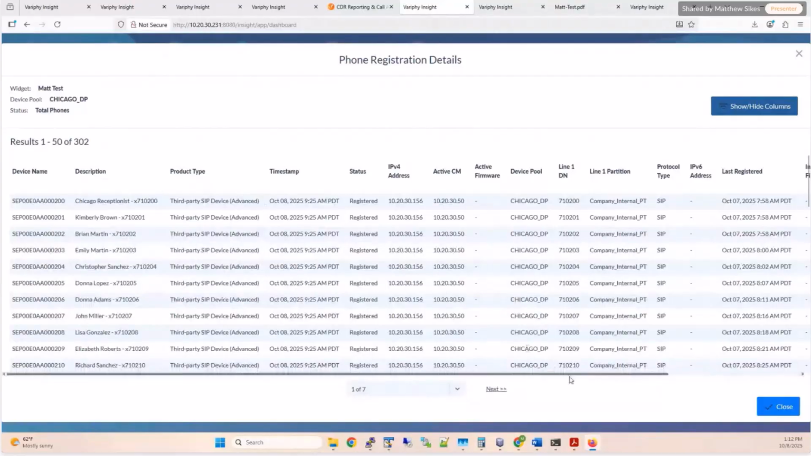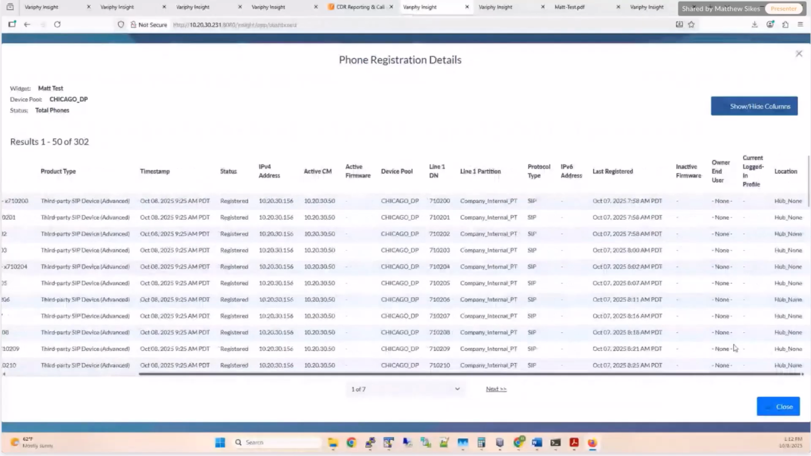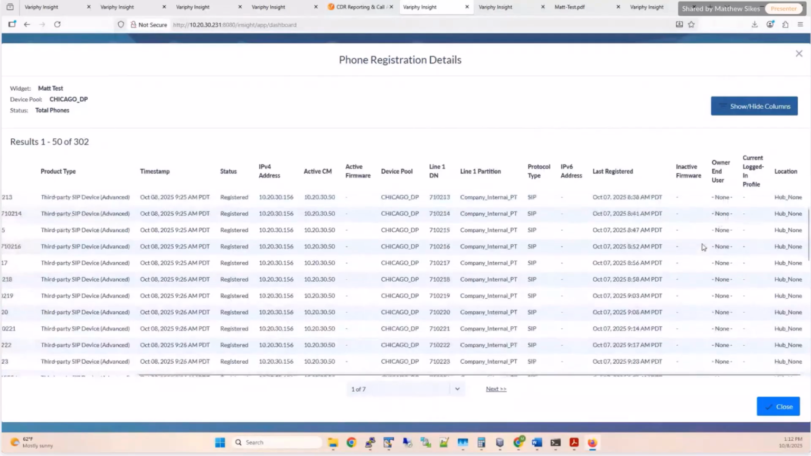Now we've added a few more options on here. So line 1 DNs, partitions, protocols, IPv6s, last registration date timestamps as well, but also end users if applicable, inactive firmwares. So there's definitely a lot of content that can be derived from this.